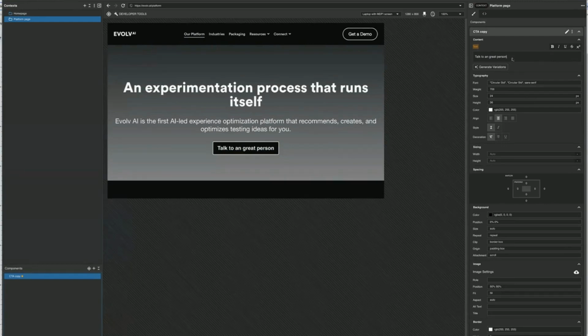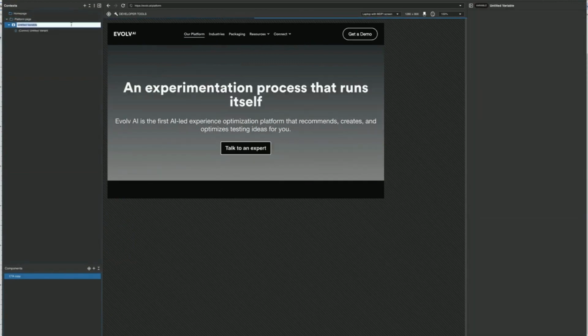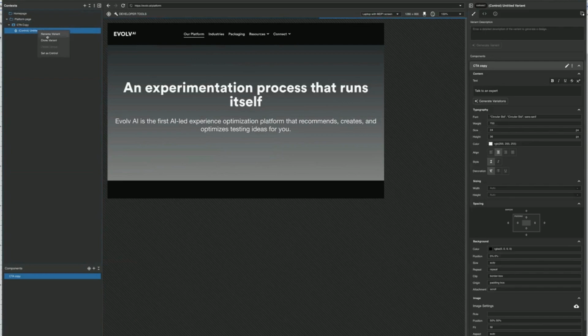But what we need to do actually is not edit this directly, because that would be changing control. And now start creating our first variable. So inside of this context, we're going to click the plus button. We'll call this CTA copy. We'll rename the variant, say talk to an expert. This is the control state.